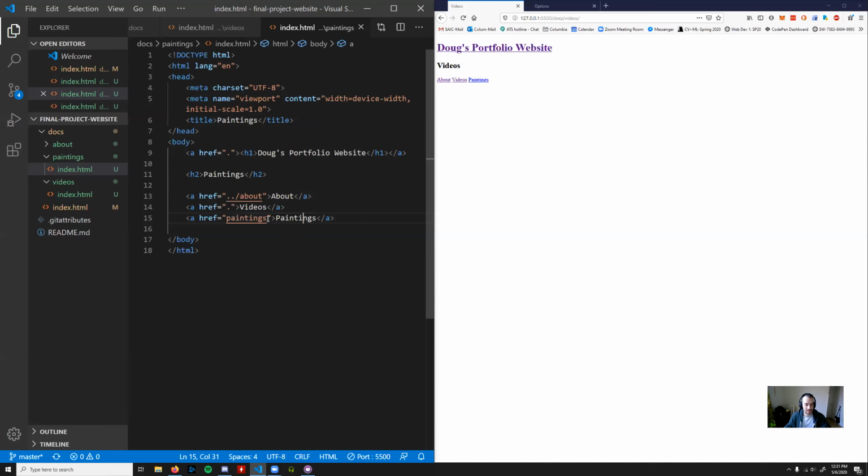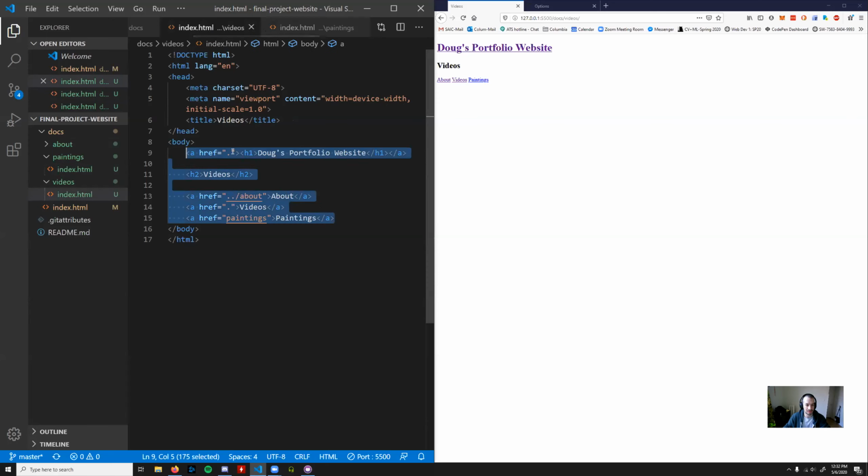And since we're not going to want to go anywhere else once we're on the paintings page, that link shouldn't take us anywhere, so we're going to put a single dot. And then to get to our home page, we have to say two dots. We just have to go back one to get to this index.html. So that's for there. I'll go back to videos, for videos.